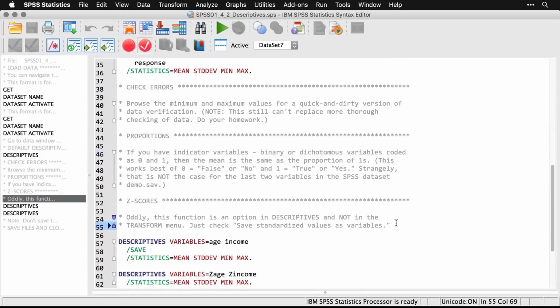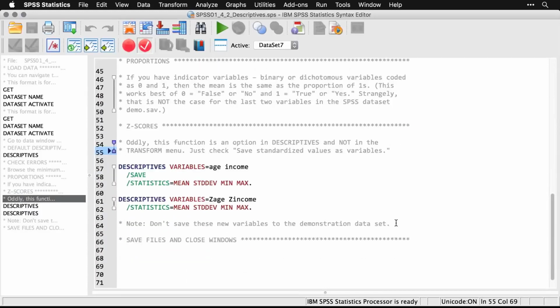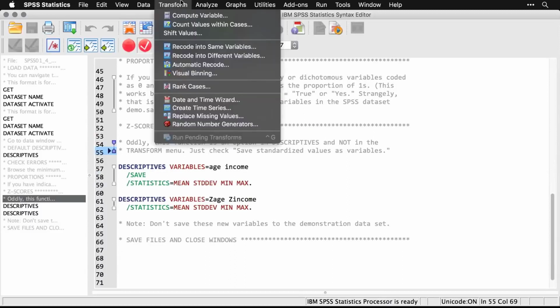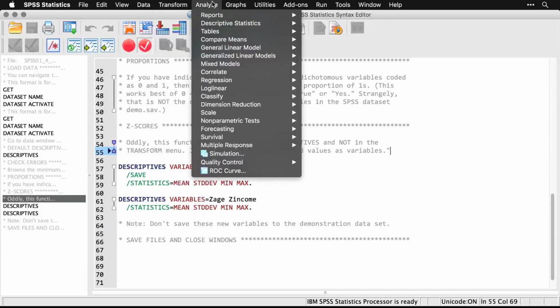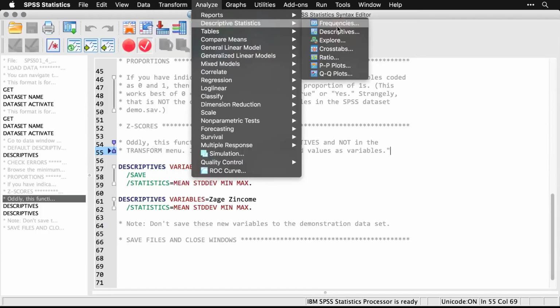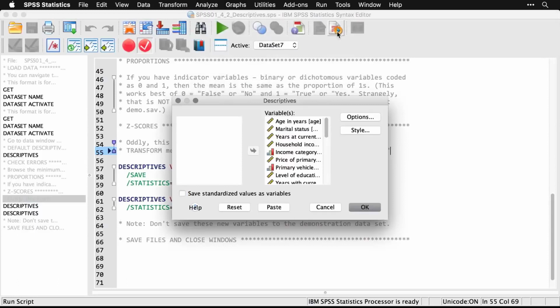And then let's take a quick look at the z-scores. Now, any reasonable person would think that a z-score is a transformation of the data, and therefore it would be under the transform menu. But you know what? It's not there. Instead, it's hidden as an option in descriptives. So let's go back to descriptives. And let's do age and income.